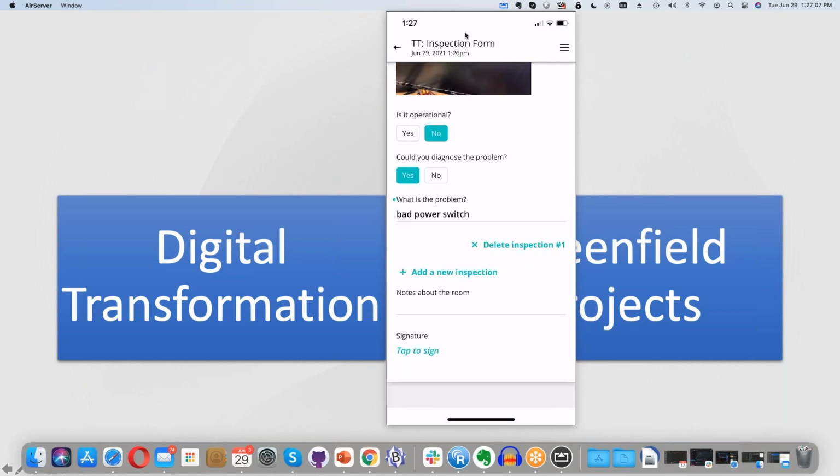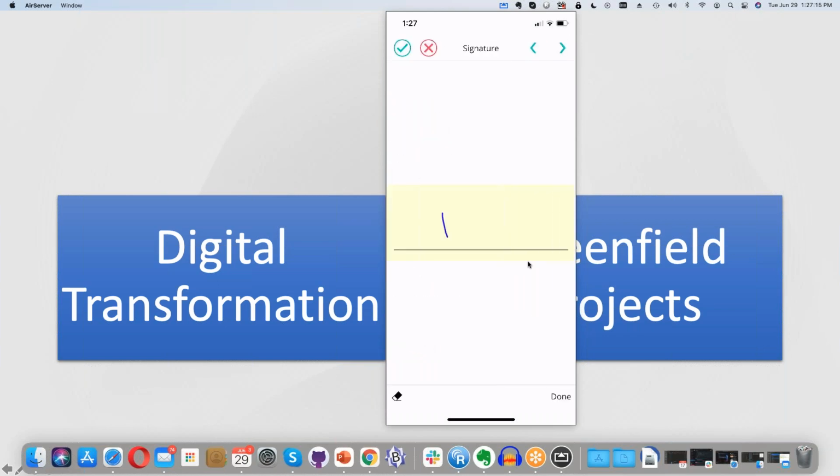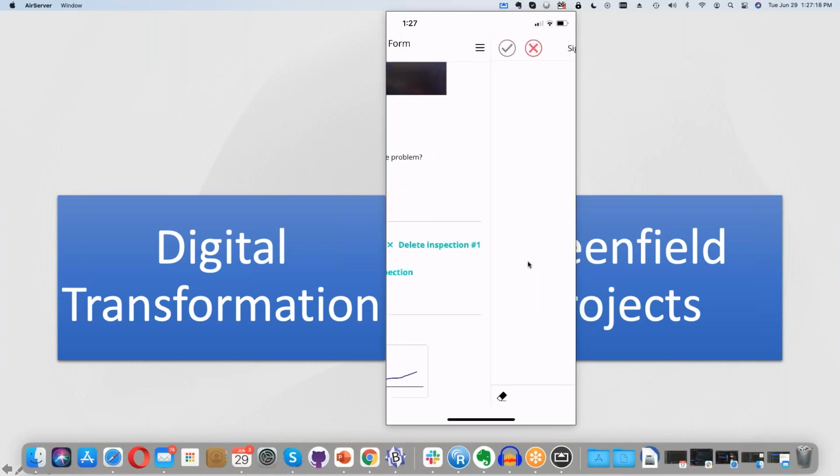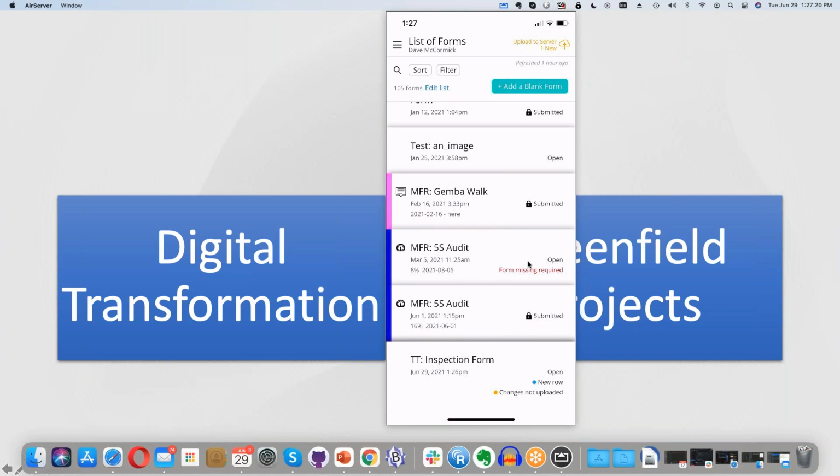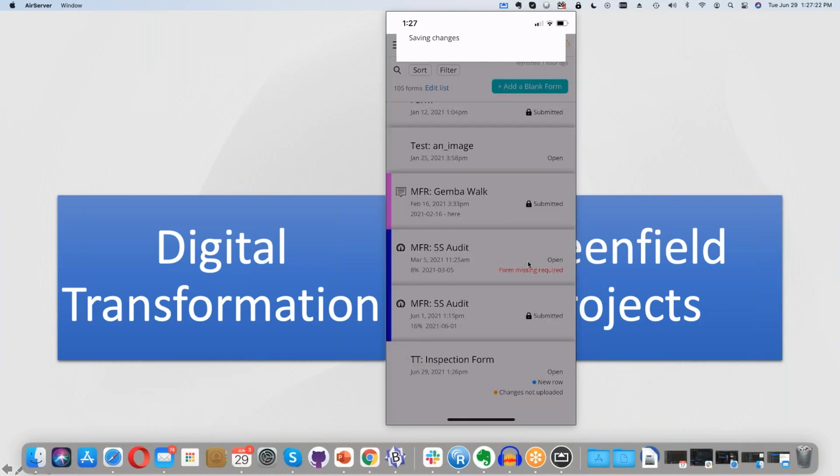And then here, if I wanted to add another inspection, I could just tap add new inspection. If I wanted to delete the one I just did, I'd delete that inspection. But here I am done, so I'm just going to sign this form. I'm going to click OK. And I'm going to upload this now to the server.